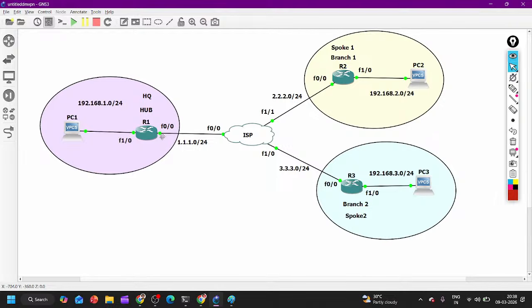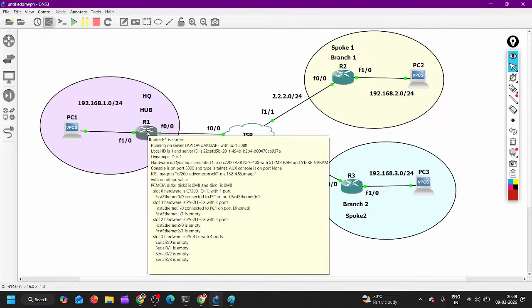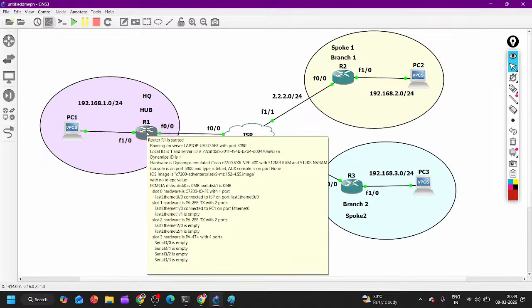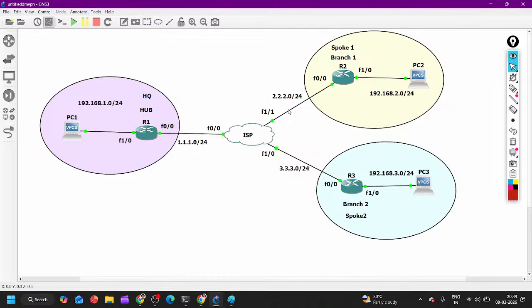Because in multipoint GRE, we cannot configure a destination, right? How will the hub router get to know the tunnel destination to encapsulate your IP packet in another IP packet? So the remote public IP address will come through NHRP. All the spoke sites will register themselves to the hub router through NHRP registration messages. If you want, you can capture the link and see the registration message as well.